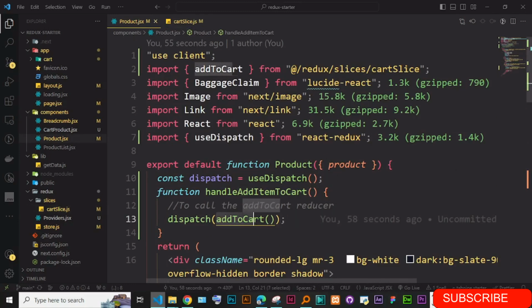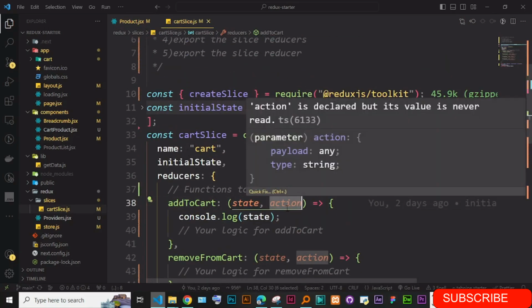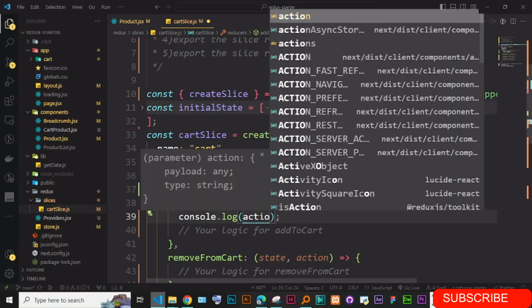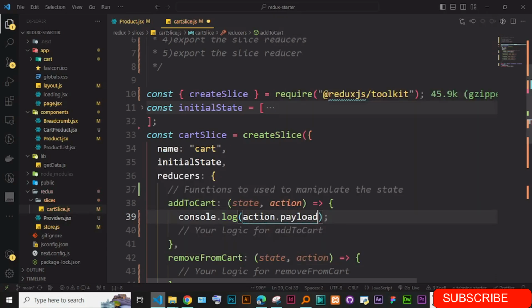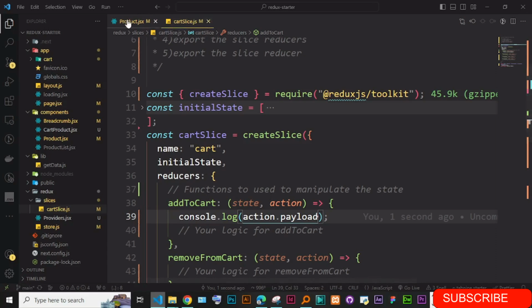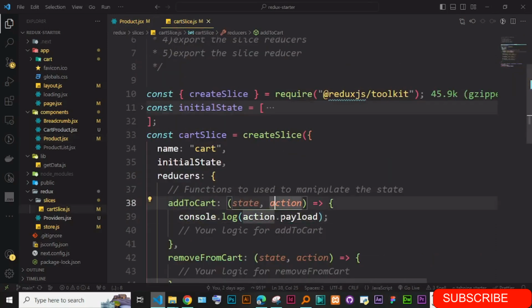Whatever you pass in here, let's pass in this product. It will automatically take the state, which is this initial state, and then this action. Just console.log action.payload and see. I'm not sure if we are allowed to access data from this side. But as we said, the reducer takes in two things: the state and the action. The product we have just passed here is going to be part of the payload on the action. That's why, when we come to the cart slice, we access this product as a payload.